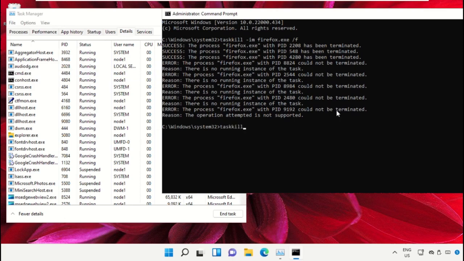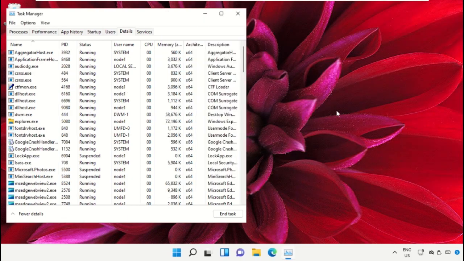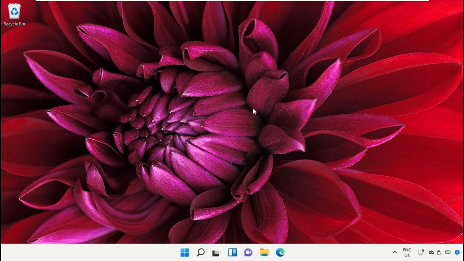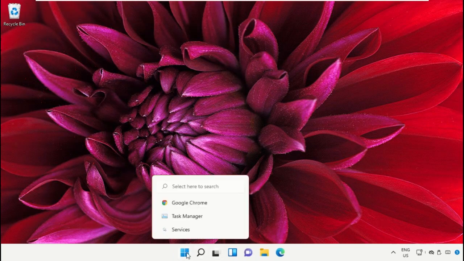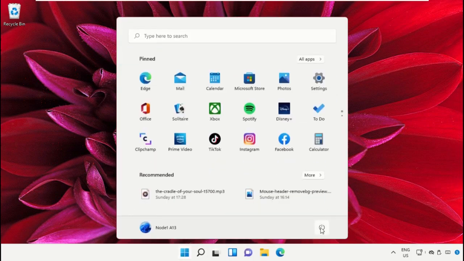Now type taskkill space dash im space cmd.exe space /f and hit enter. Finally, restart the system, which is very important.